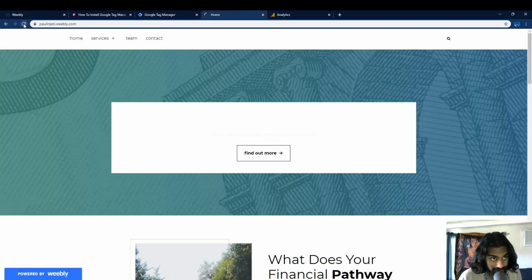Go back to Weebly. Refresh here. And then the tag says green. Google Tag Manager. Awesome. And then we have the Google Analytics. This is generally going to say non-standard because it is going through Google Tag Manager. It's not directly implemented, so the Tag Manager reads it like that.